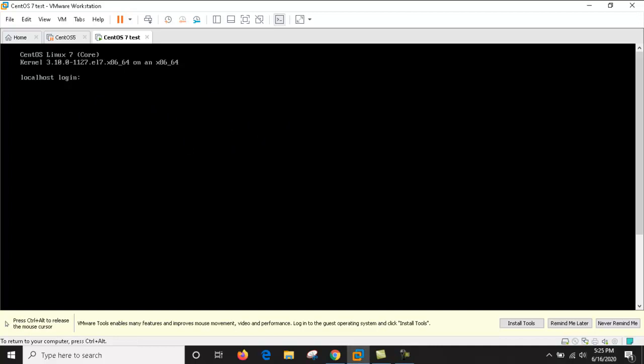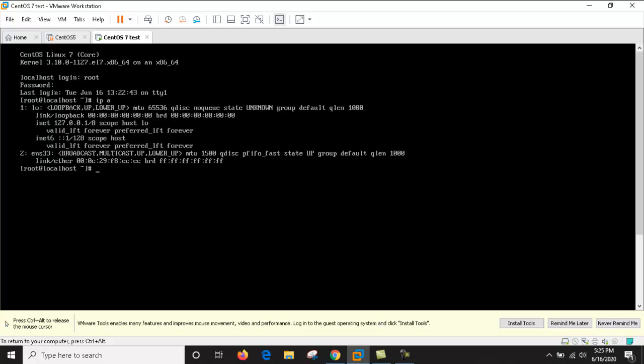So let me log in here. I'm using the password that we gave at the time of installation. So I'm entering my password here. Okay, let us see whether any IP is assigned or not. Here you are able to see there is no IP address. LO means loopback IP, and ENS33 is our Ethernet card.